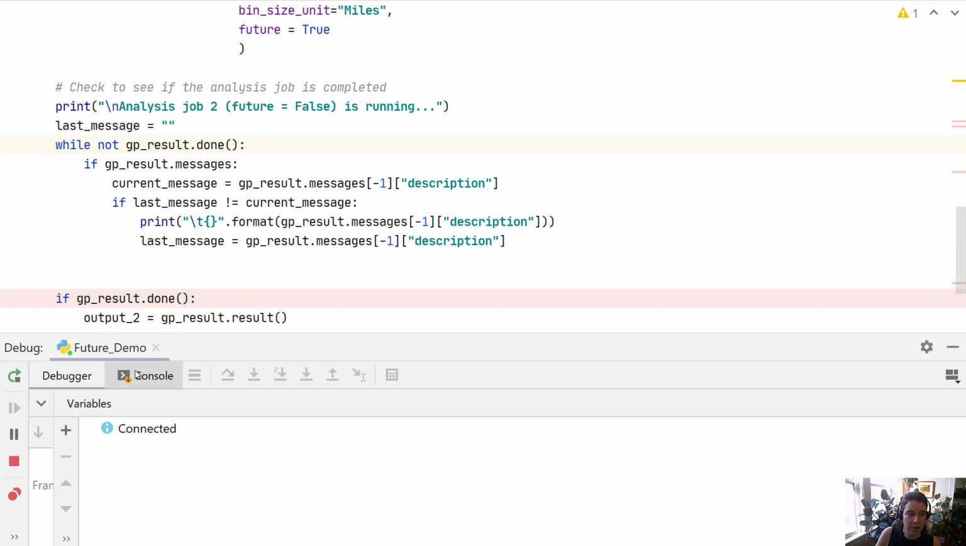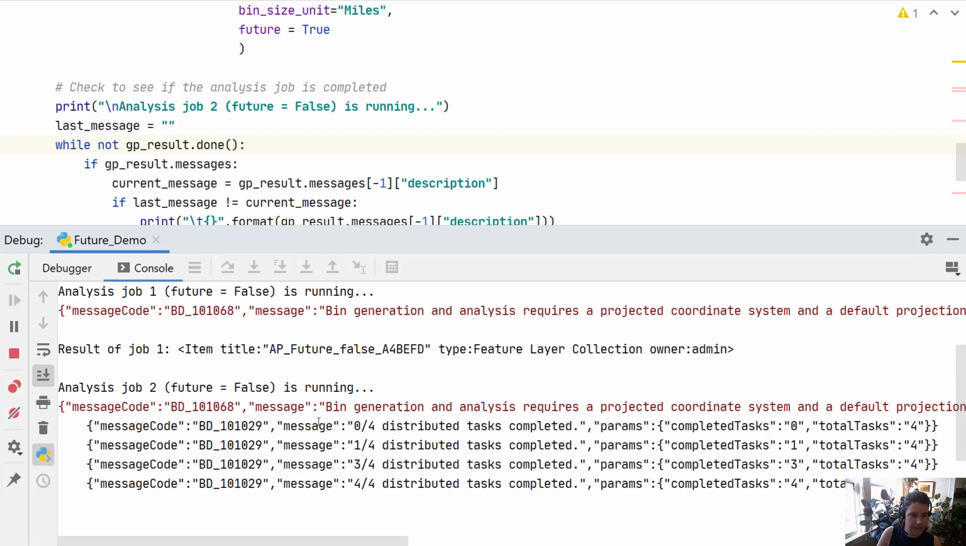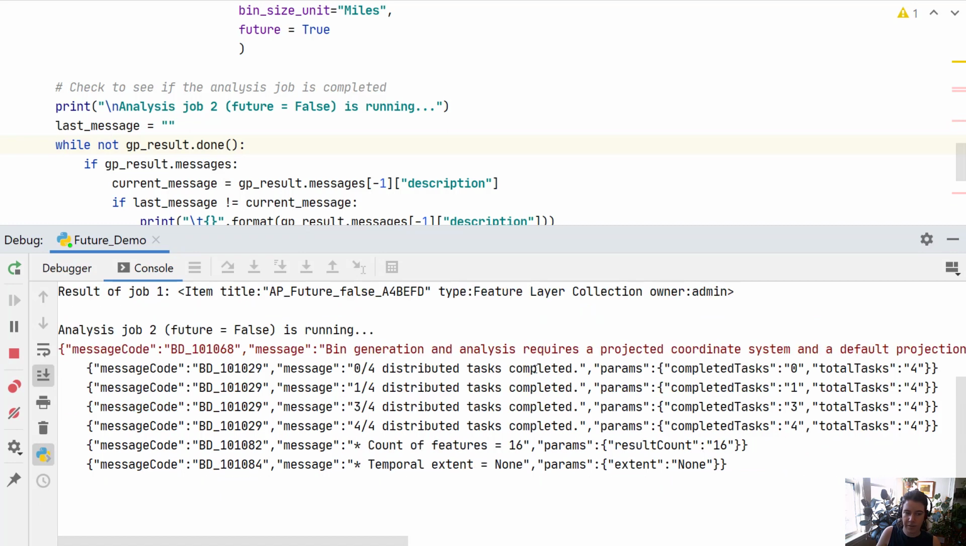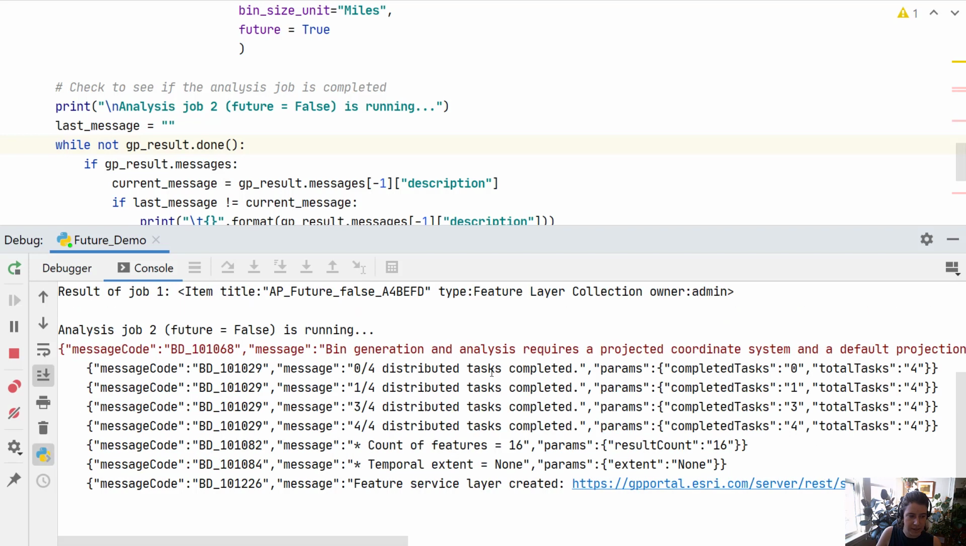Because I've debugged, we won't see all of them because we've kind of paused and it started loading a whole bunch of jobs. But you can see here that it's printing out the messages as they come through. So 0 of 4 tasks completed, 1 of 4, 3 of 4, 4 of 4. So it's moving along and completing that analysis, which is a lot more informative than what we saw here. You don't need to do this. This is just something I personally prefer, and I think many people would like to see the status messages as they come through.